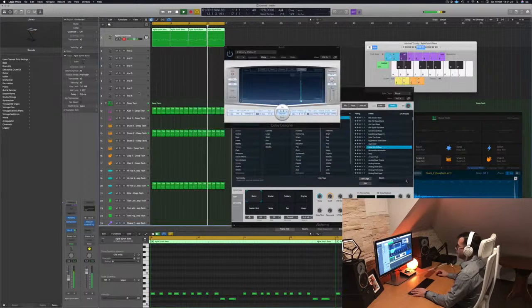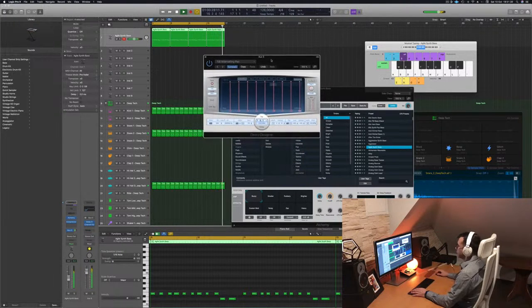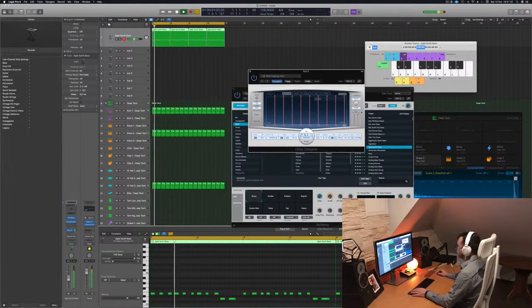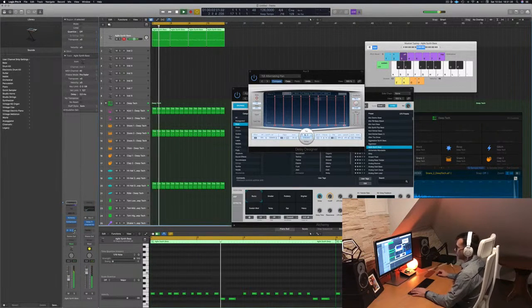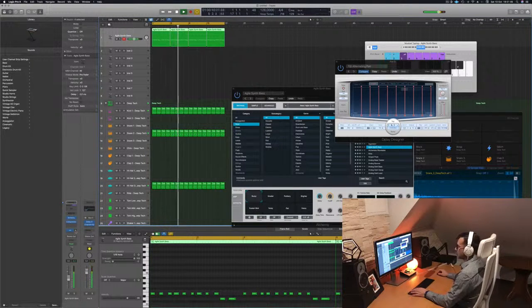Very useful little trick, guys. And then I will go into probably a simple. It's good. Not this much really, but just a little bit, just to accentuate the movement.